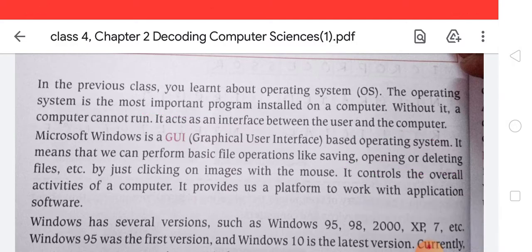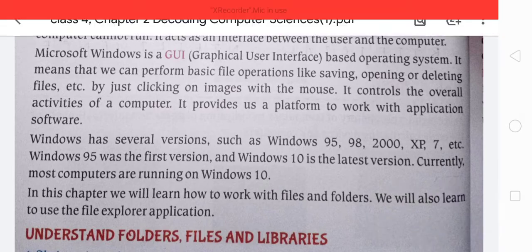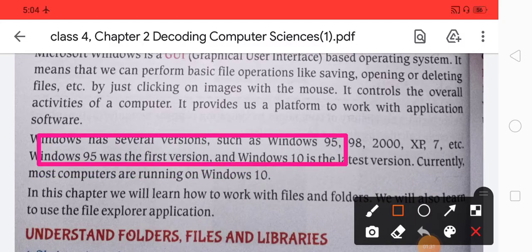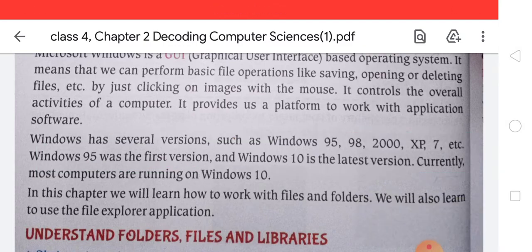Windows has several versions. The most popular versions are Windows 95, Windows 98, Windows 2000, Windows XP and Windows 7, etc. Out of these, Windows 95 is the first version and Windows 10 is the latest version. Currently most computers are running Windows 10.